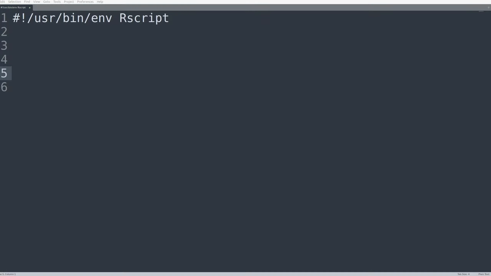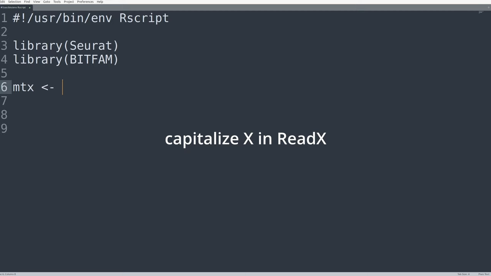All right, so I'm actually going to do this in an R script because I think it's the simplest way to do it, but doing it in RStudio is fine. So like I mentioned, this is really only going to be a few lines of code. We just need to load Seurat and BITFAM. Then we just need to load in the matrix. So we're going to use the raw Cell Ranger output. We're just going to make an object called matrix, and we're going to use the Read10X function from Seurat. That's why we're loading in Seurat. And then we just need to pass the path to the filtered feature barcode matrix folder.